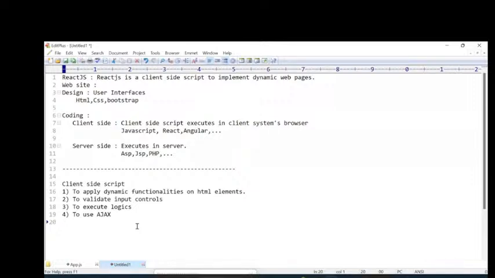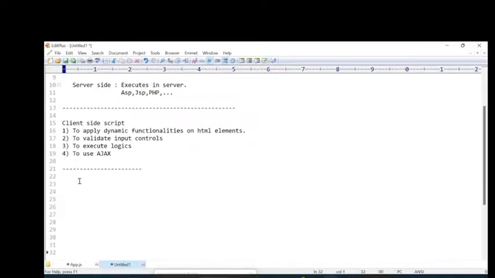Okay, so from this point of view also we are using client side scripts. These are the main reasons why we are using the client side technologies here. Okay, fine. I think all of you got clarity on this point, right? Yes.